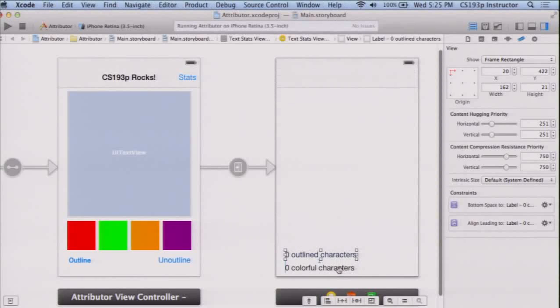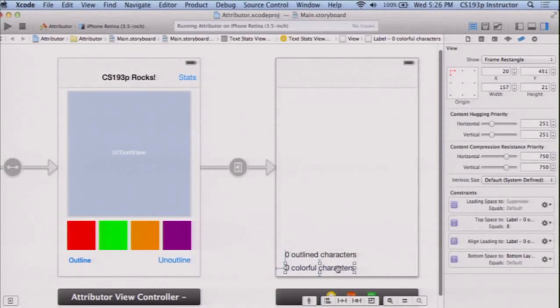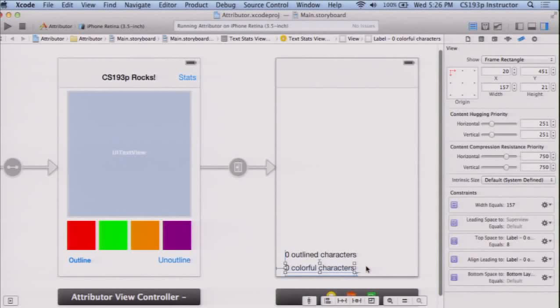What happens if instead I fix the size of one? And this is why you're going to see that fixing the intrinsic size is bad. So I'm going to take this colorful character one, I'm going to fix its width. And I'm going to do that by control dragging to itself, okay, and saying width. I could also do it with these buttons down here. And there it is, width equals 157, which is its current width. I'm just going to leave it that way. Okay, now let's run, see what happens.